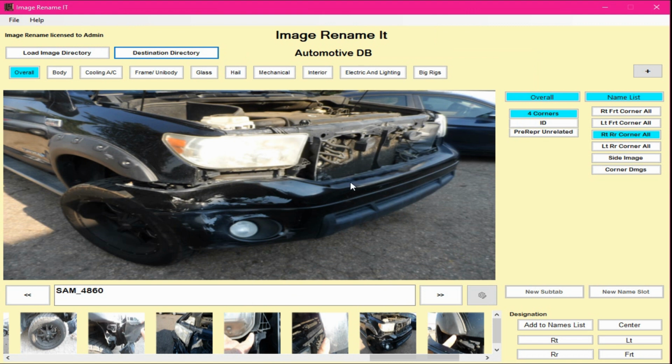And on this pickup truck, we've got our 4 corners, and we're just going to, well, actually, we've got our just front overall. Let's just call it right corner damages. Basically, this is an overall image, but it's kind of back a little ways from the vehicle, so you can see the whole front nose. So in here, down at the bottom, we have also got right, left, front, and rear. So we're going to hit right, and it's going to put that RT on our image.